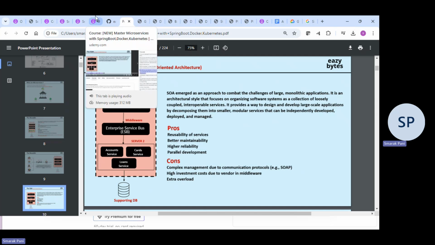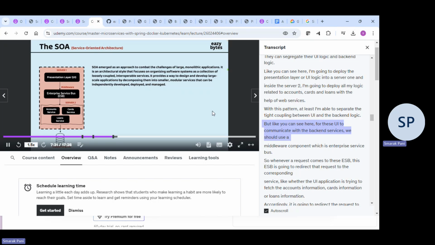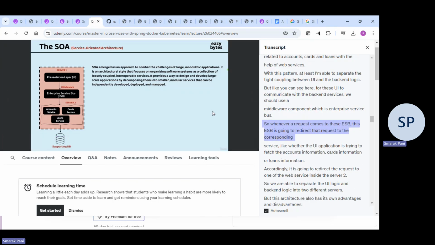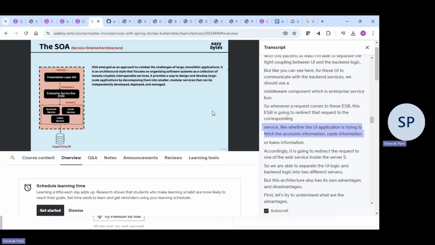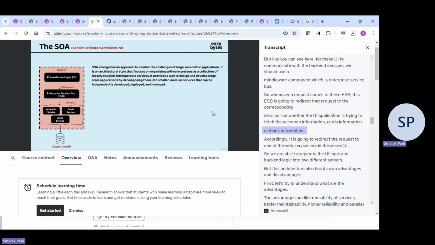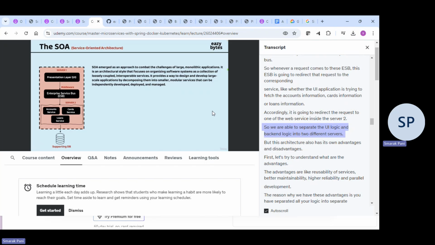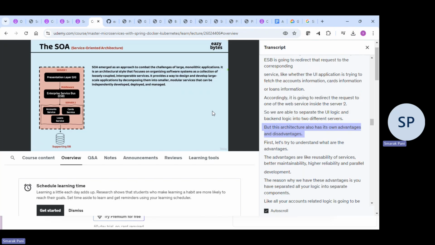But as you can see here, for this UI to communicate with the backend services, we should use a middleware component, which is the Enterprise Service Bus. Whenever a request comes to this ESB, it is going to redirect that request to the corresponding service, whether the UI application is trying to fetch accounts, cards, or loans information. Accordingly, it redirects the request to one of the web services inside server 2. So we are able to separate the UI logic and backend logic into two different servers, but this architecture also has its own advantages and disadvantages.